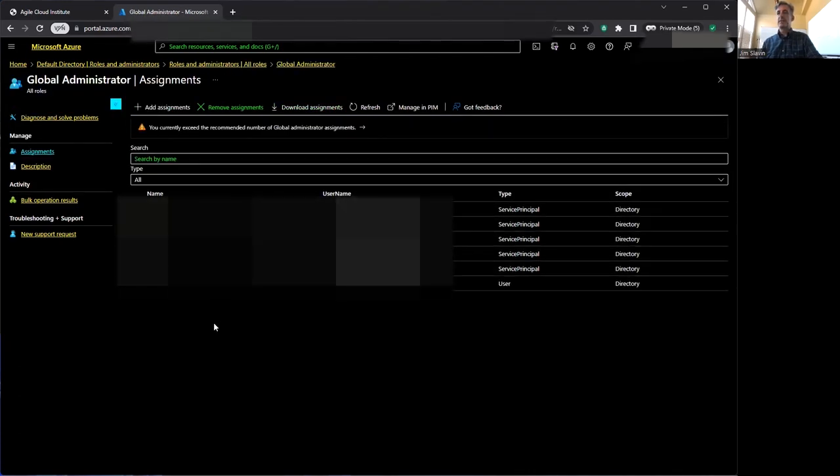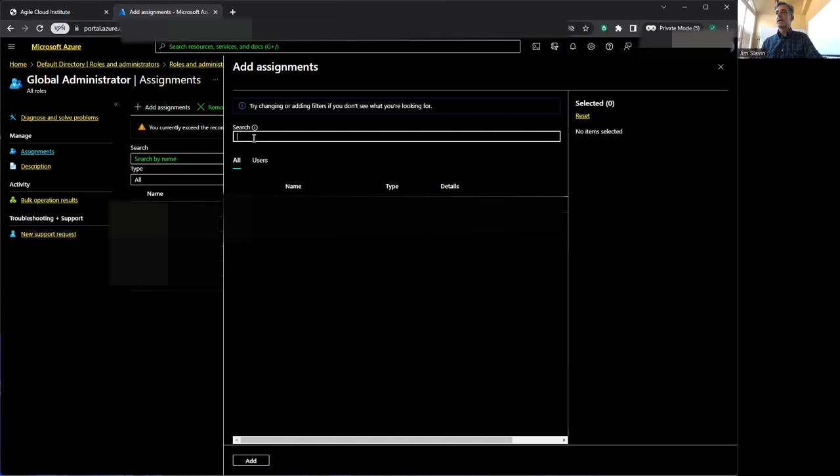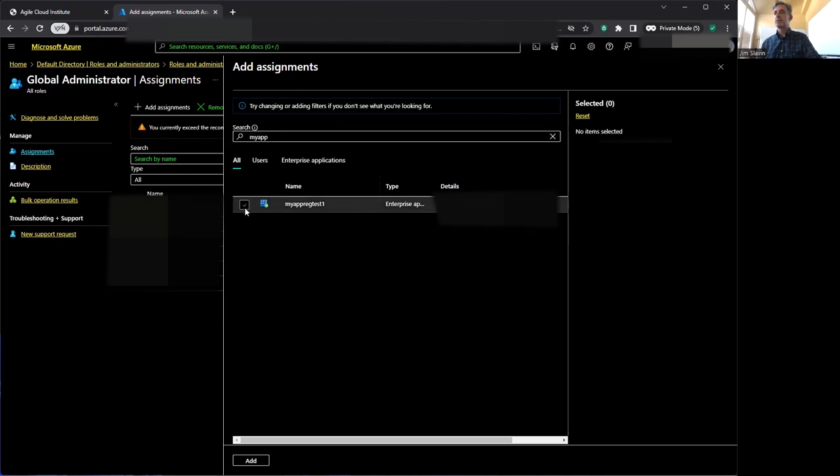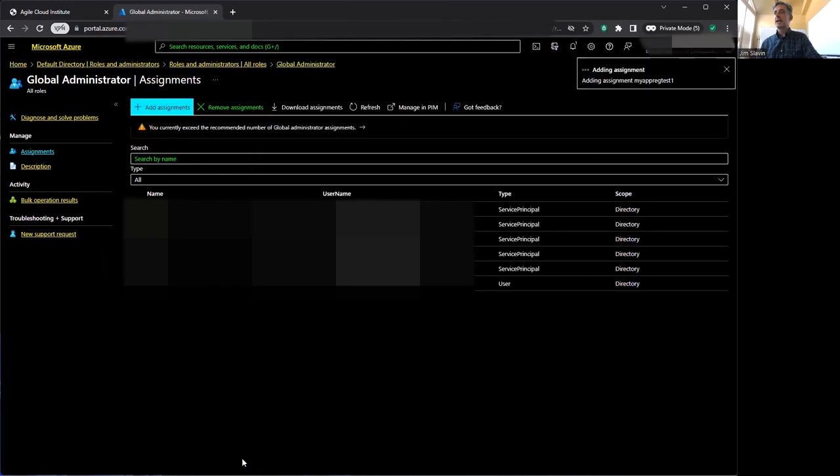And you can see that myAppRegTest is not among the assignees. So here we're going to click on Add Assignments. And we're going to search for myApp. And you see that myAppRegTest has showed up in the results. And as we've selected it, it showed up on the right here. And that's what we want. So we click on Add.